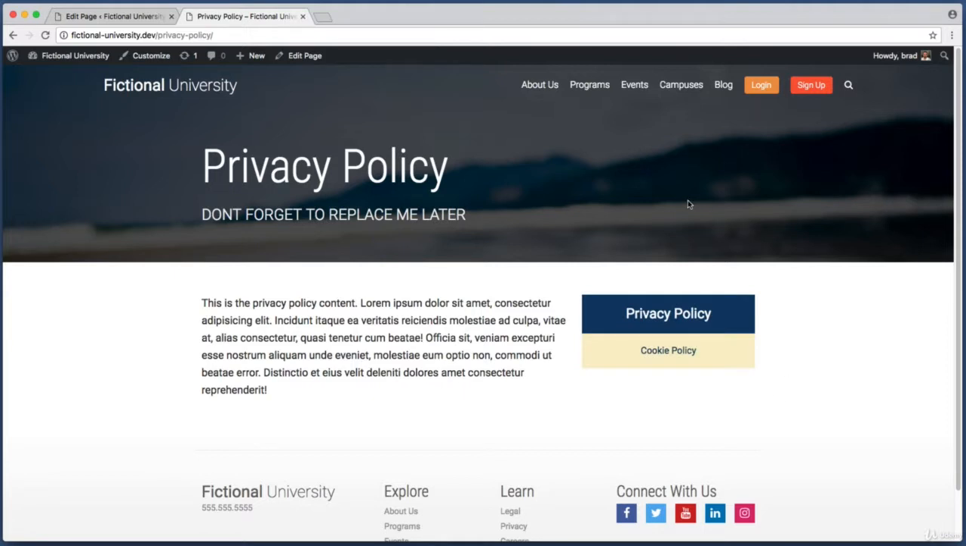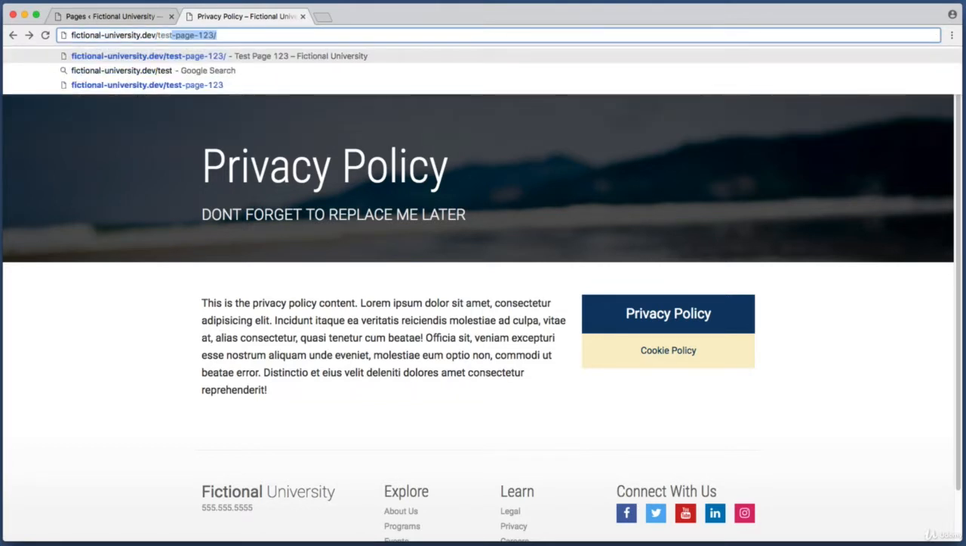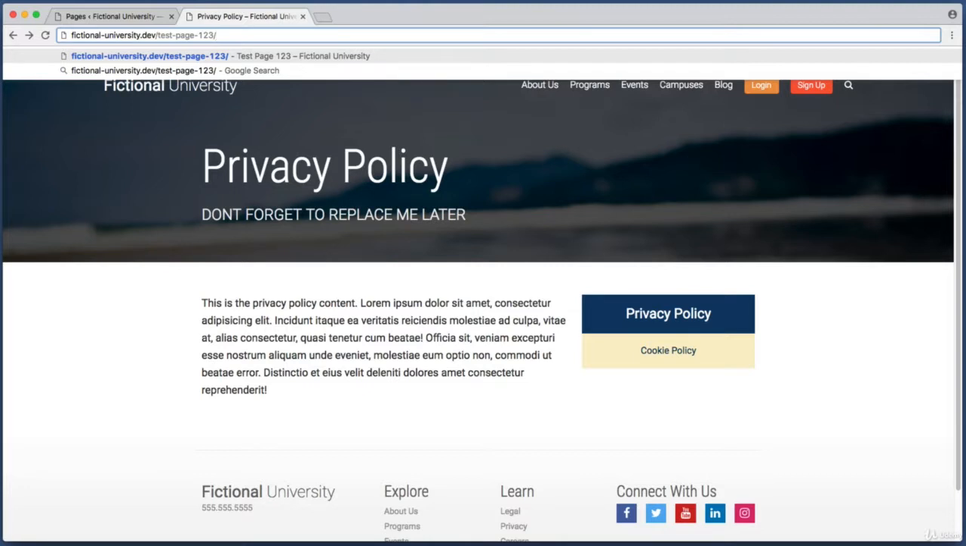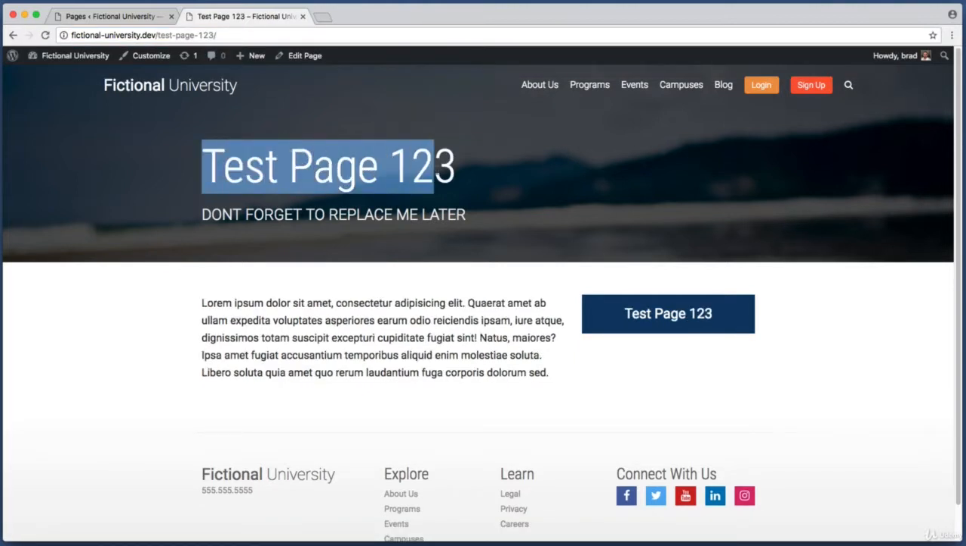happens if we go to a page that isn't a child page, but also isn't a parent page because it doesn't have any children of its own? So for example, to show you what I'm talking about, up in the address bar, if I visit my sample page named test page 123, this page doesn't belong to any other pages, but it also doesn't have any of its own children. So in this case, we probably just don't want to display this side menu at all, right? So we wouldn't even want this blue headline to appear.